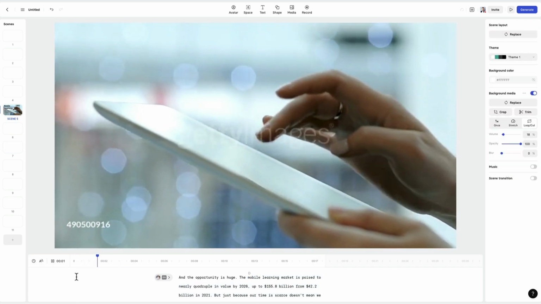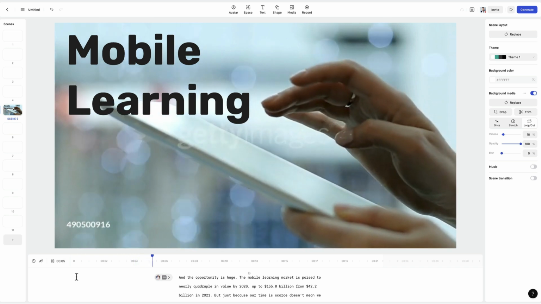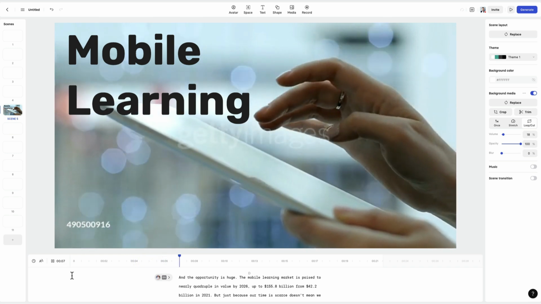And the opportunity is huge. The mobile learning market is poised to nearly quadruple in value by 2026. Genius. Especially when the main use case for these AI video makers is to convert text, PDFs, documents into video. Then it's quite smart to design the user interface in a way where, yes, text is the input, but also what the whole interface centers around.